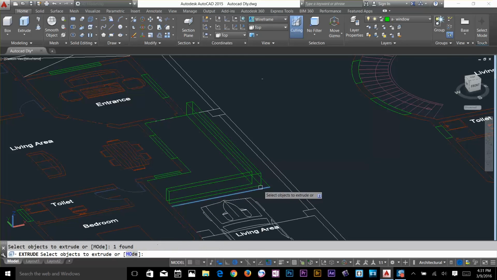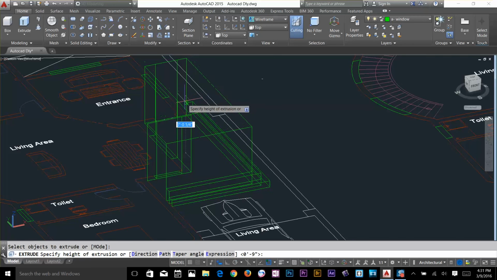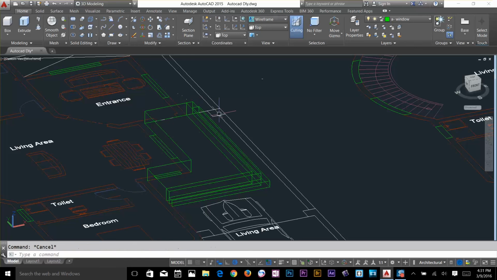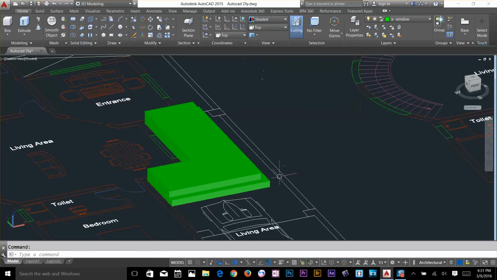Extrude the outer part to 9 inch, and then you need to extrude your inner part, so extrude that as well. There's a lot of objects overlapping, that's why we're getting this. So 18 inch. So if I change this to my shaded, so we got our steps done.